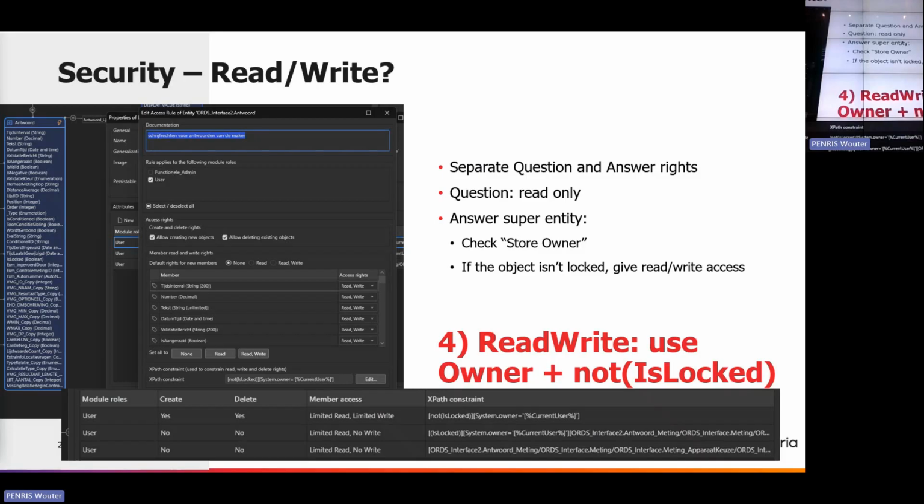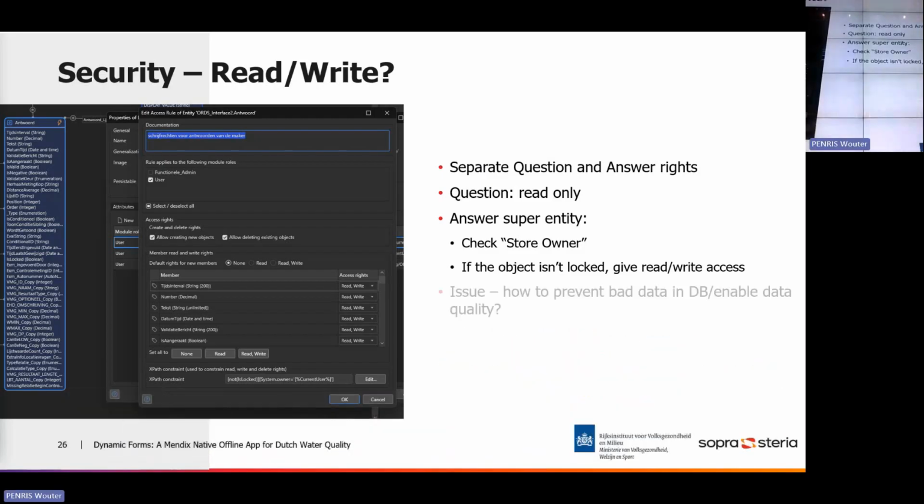So this is the actual write, not is locked, and system owner is current user. So if I create a new question, this is what will apply. And then later on, after I handed it in, it will be locked, but I can still read it. And then there's actually more, but that goes beyond the scope right now.